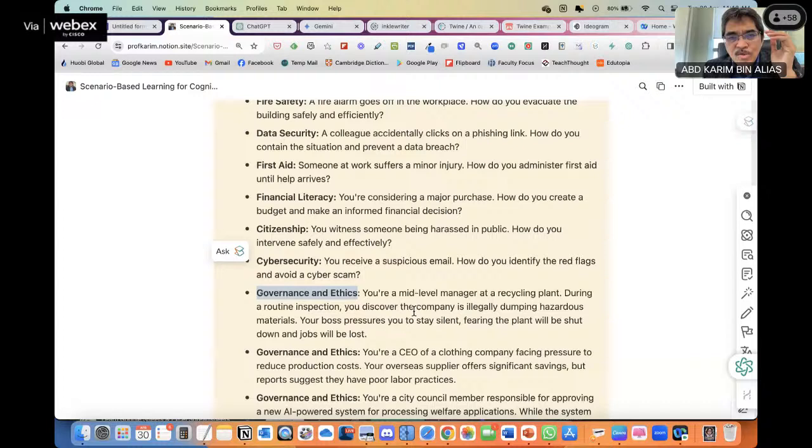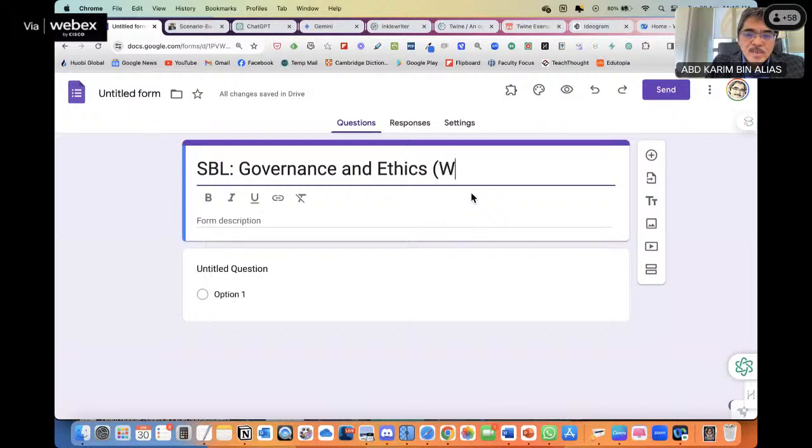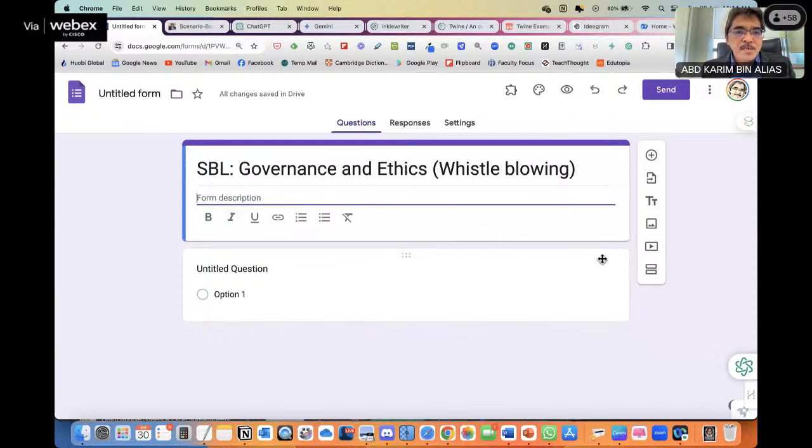So what you are doing here is actually blowing the whistle. You are a whistleblower, right? In this case, you are a whistleblower. So you want to put here whistleblower, or just the noun, whistleblowing. So this is related to governance and ethics, right? So give a descriptive title to describe what the scenario is about. And then give the instruction here.